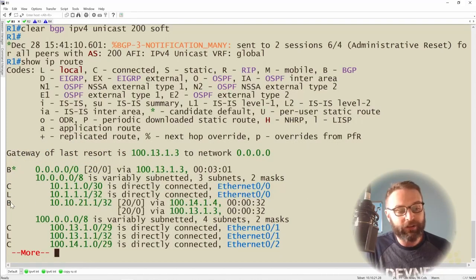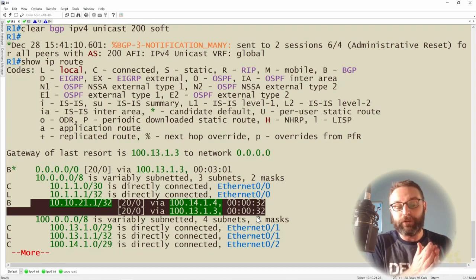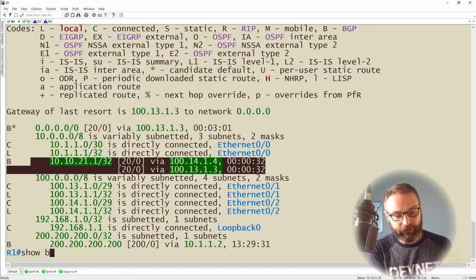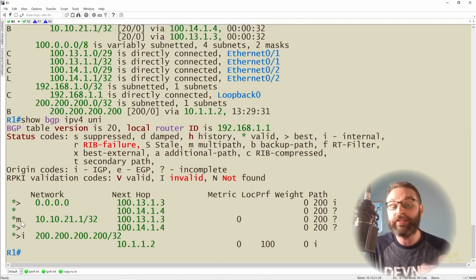Check that out. Now you can see we have 2 routes installed in the routing table for load balancing across them. If I also give it a show BGP IPv4 unicast, we can actually look at the BGP table itself. And now we've got this cool little M denoted here saying that this is a multipath allowed for load balancing.